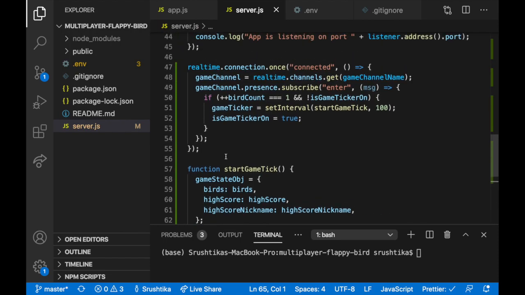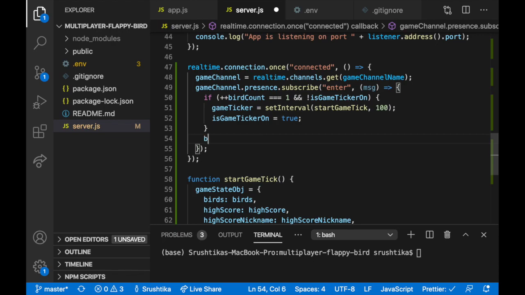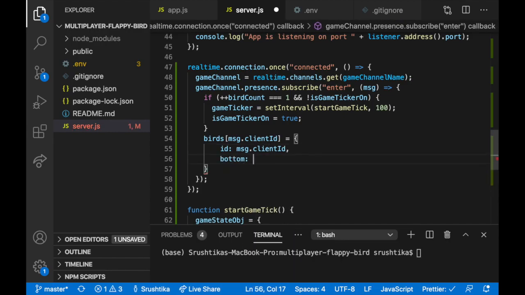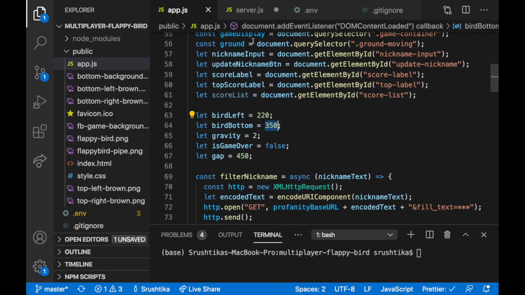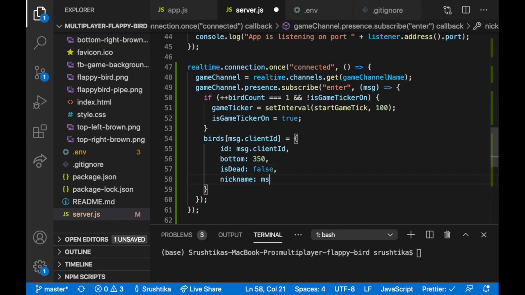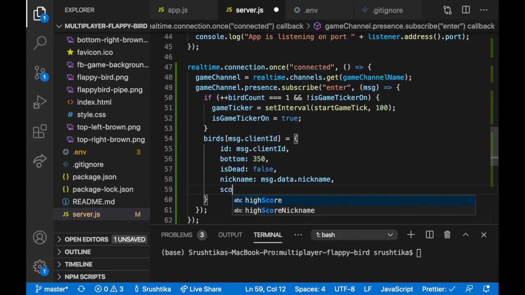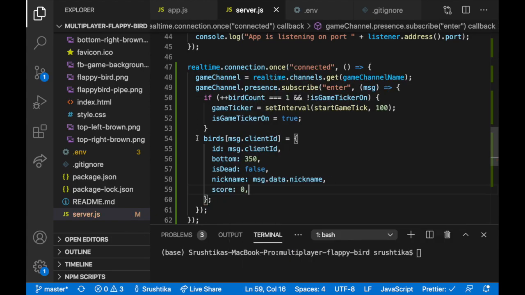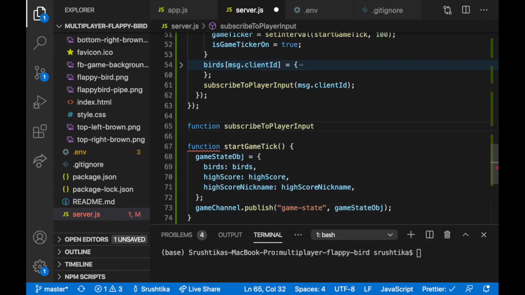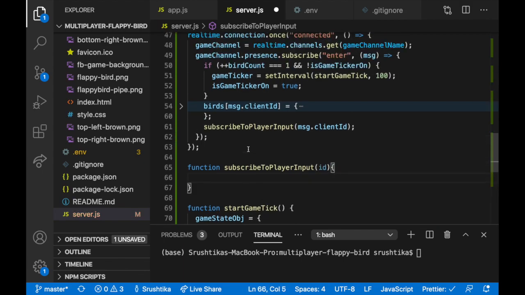Okay, next, back in our presence enter callback, we'll actually enter this bird's information into the birds associative array that we built, and we'll identify each entry by the unique client ID of each bird, and that'll have id as message.clientId. Bottom as will make it equal to the bottom position that we specified on the client side, which is 350. Initially isDead would be false. We'll have a nickname key, message.data.nickname, and one more key called score, which we'll initialize with 0 when someone enters. And for each of these players that enter, we need to subscribe to player input. So we'll call a method, pass it the message.clientId, and we'll define it outside of this function, which takes the parameter id. We'll not define it just yet.